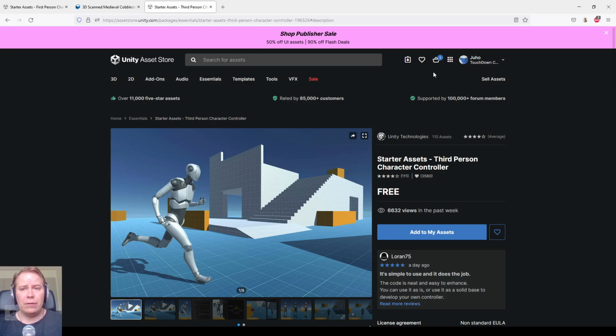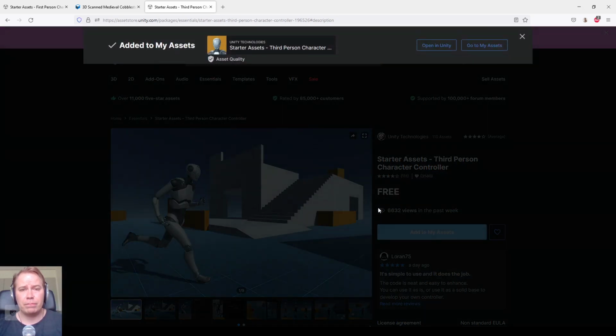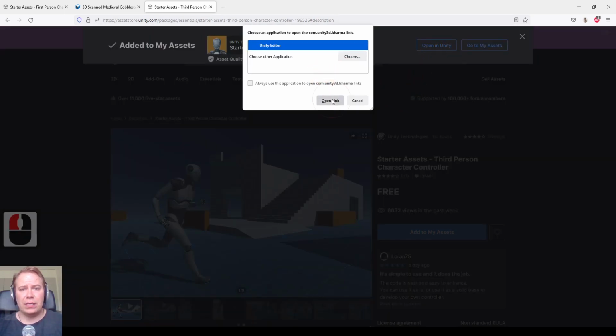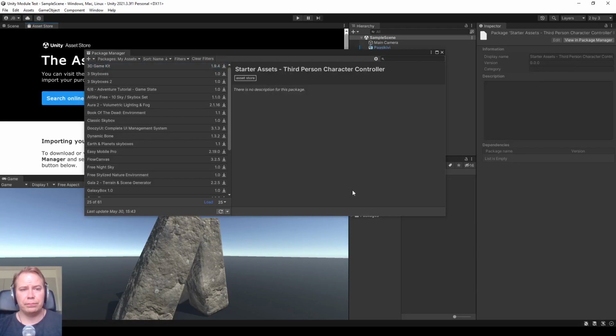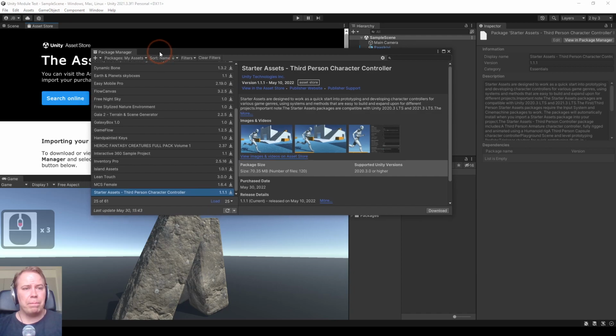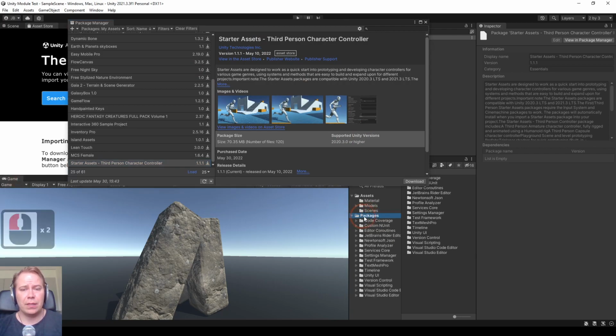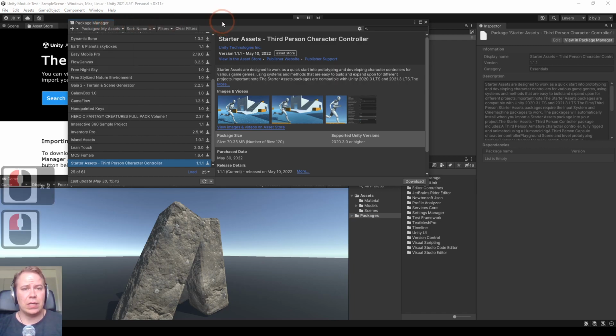And here, if you have signed in, you can add this to my assets. Okay, add it to my assets, and then you can open it in Unity. Open this in Unity. Then the package manager should open up. So package manager is basically everything that is under this packages folder here. You can see all of those packages you have enabled, but also in packages my assets, you can see that there is starter assets here.